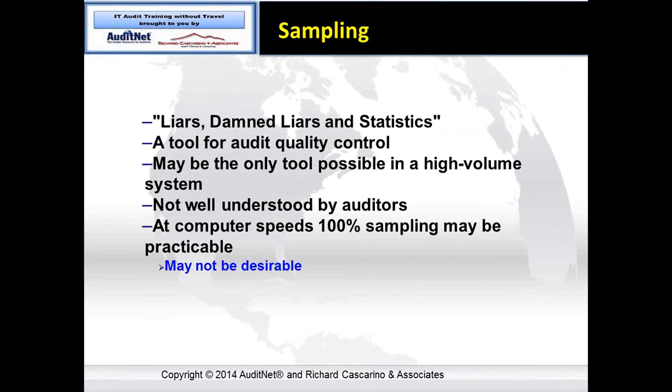In a computer, you may be able to do 100% sampling. If you do 100% sampling, you're not doing a sample, you're doing a survey. Okay? And it may be practical, but it may not be desirable. Even if you can use the computer to extract every single purchase order in the machine, are you now going to check every single signature in the purchase order? The fact that the computer can extract the information for you to test doesn't mean to say you're necessarily going to be using the computer to perform the test.